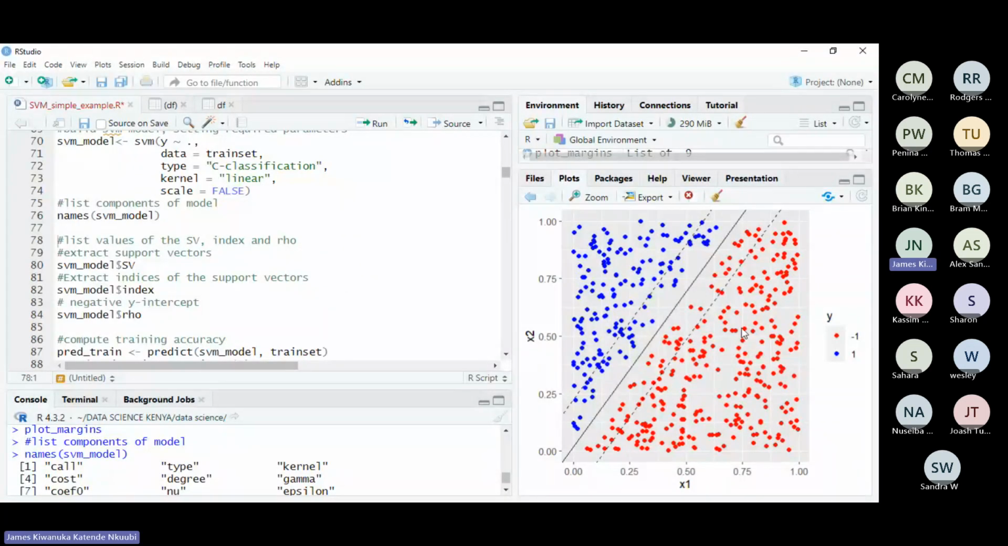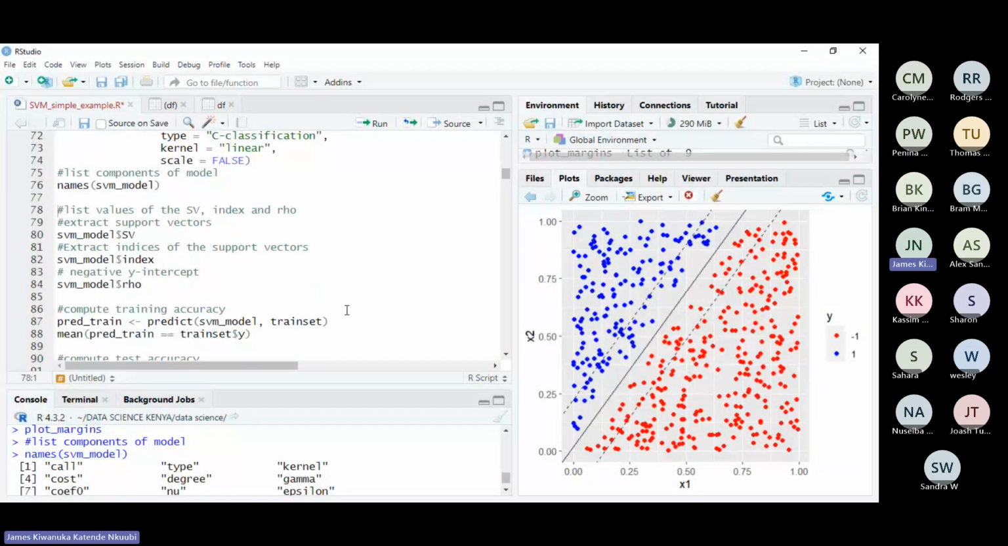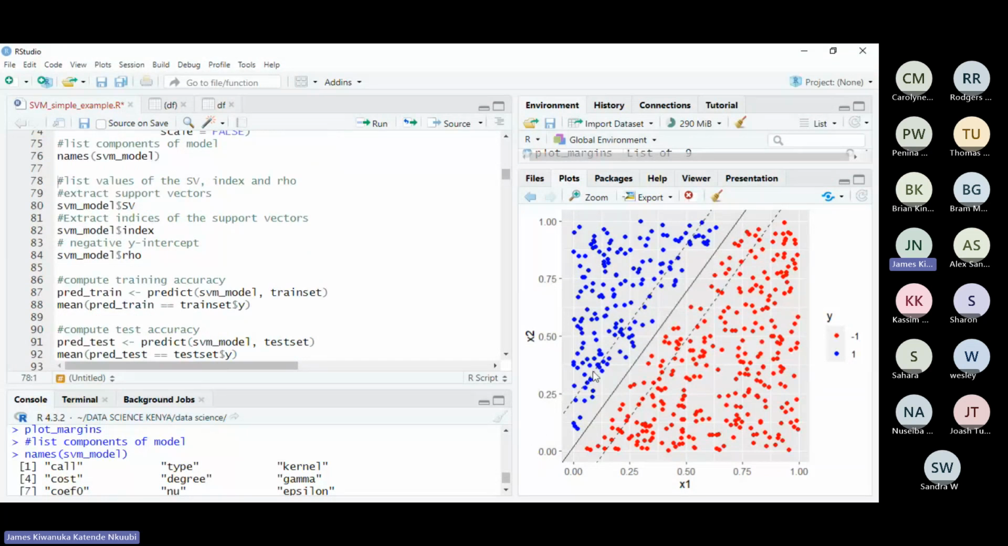Here I'm trying now to extract the coefficients. You don't need to know all these things. I'm showing you how to extract them so that you can connect them to what we are doing in the notes. I don't know if this is making sense. Yeah, it does. Thank you.